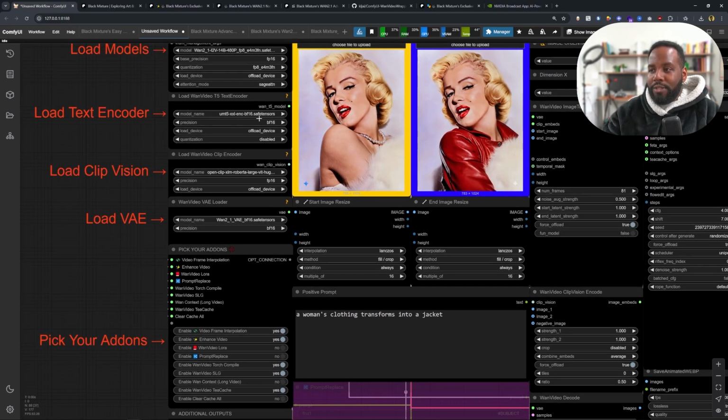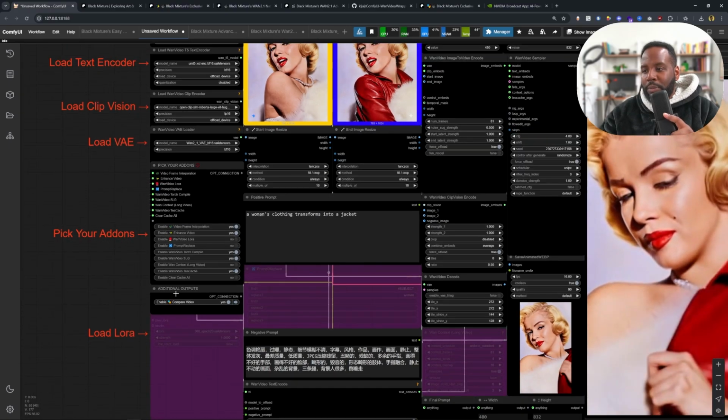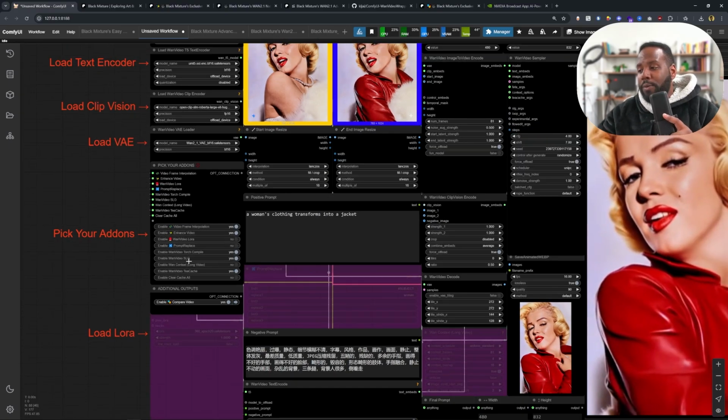And then you're going to load in your text encoder, your clip vision, your VAE, and then you're going to be able to pick your add-ons and load in a LoRA if you wanted to as well.